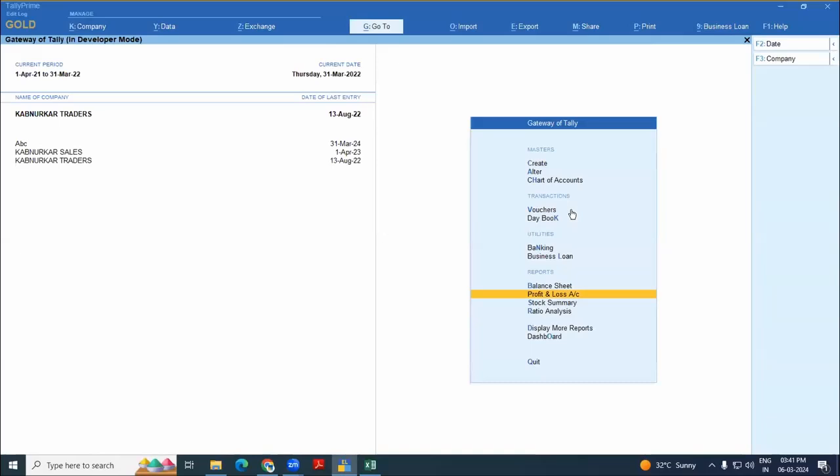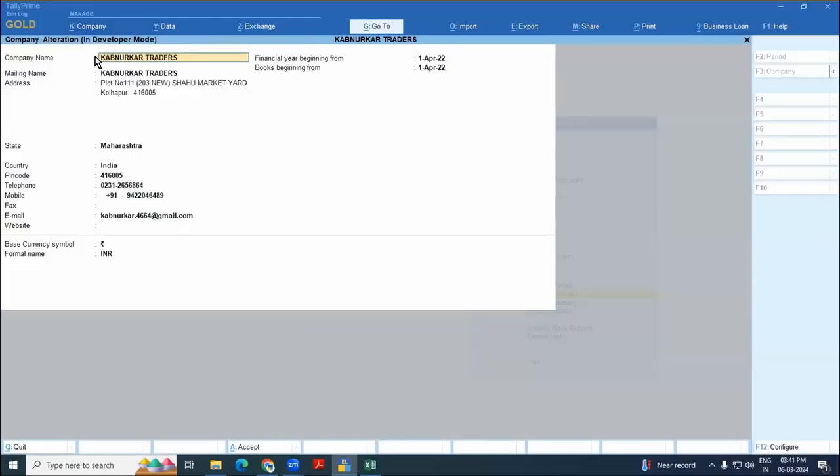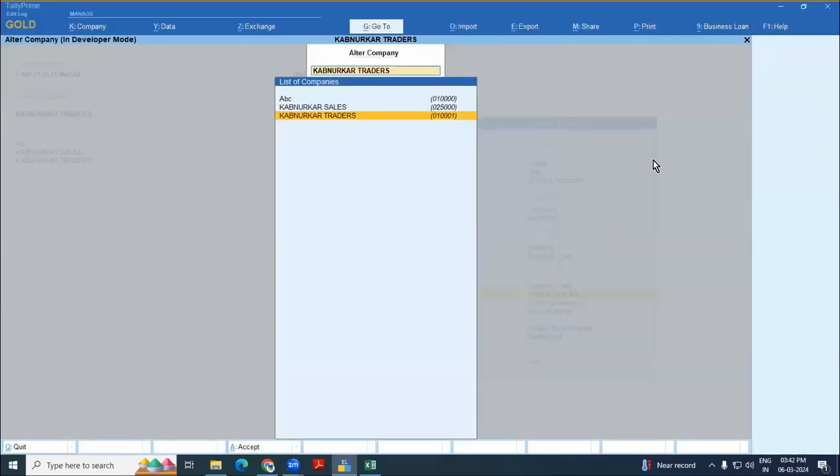Everything is done. Now users always make one mistake which you have to avoid. What does the user do? They go into the company, alter that company, and put the date 1st April 23. It's a very wrong practice. Once your books have started from 1st April 22, how can you say now start from 1st April 23? Strictly avoid this. Tally prompts you, and if you do this, Tally will corrupt your data, yet the user still presses enter. Don't do this.